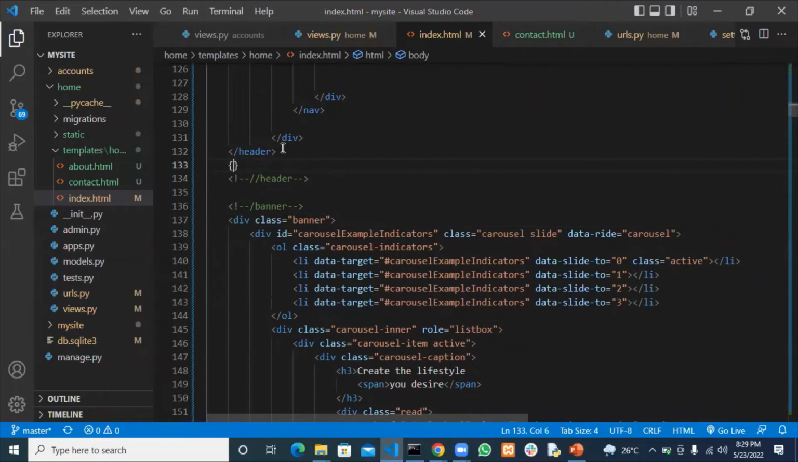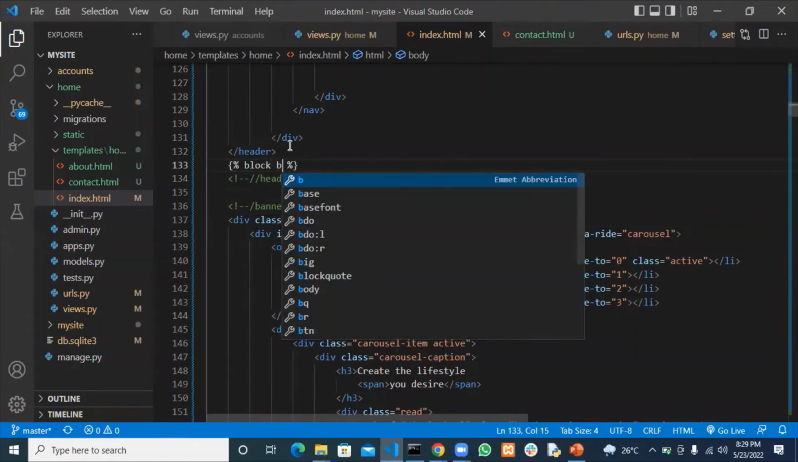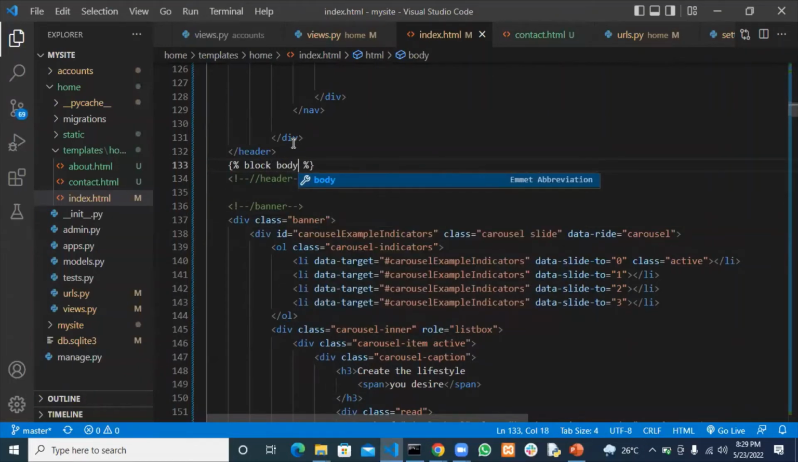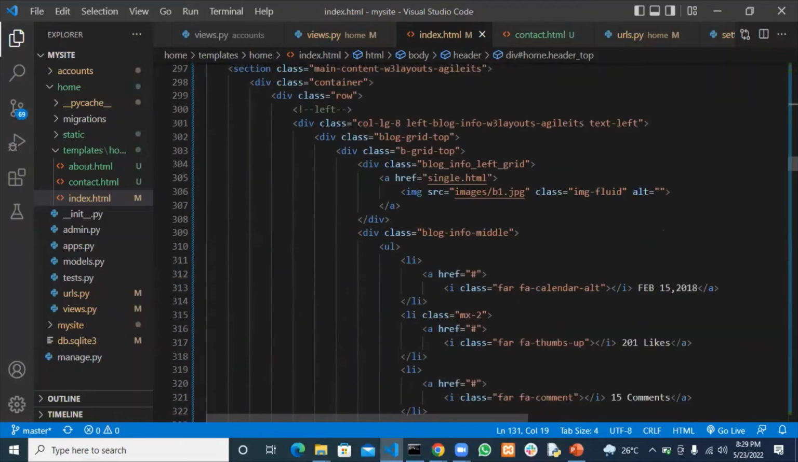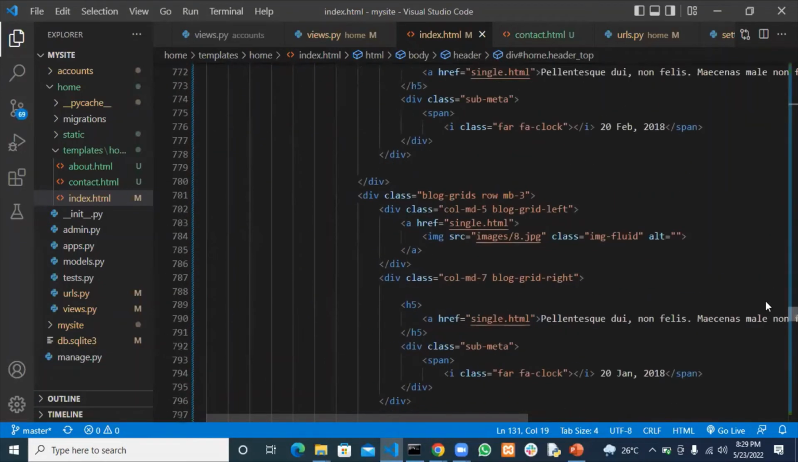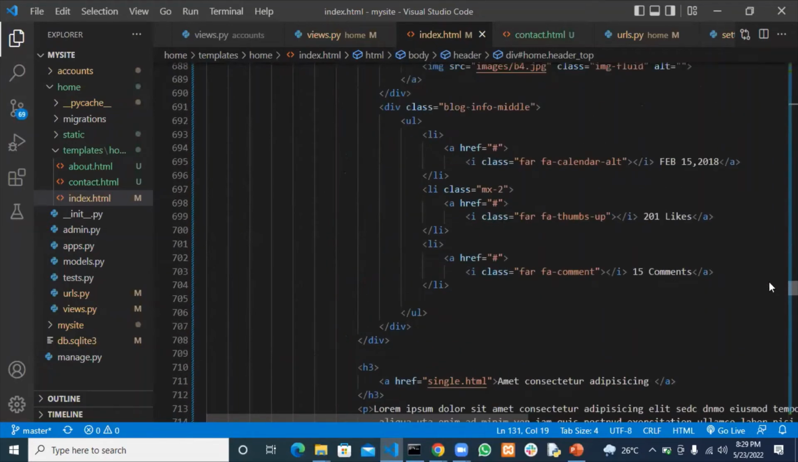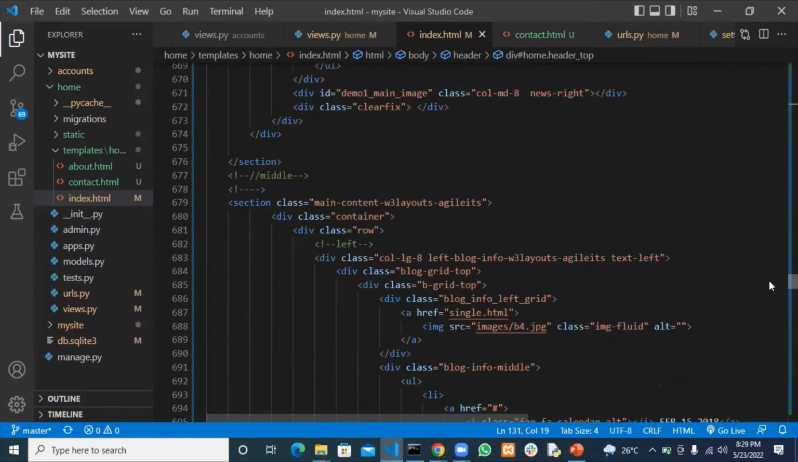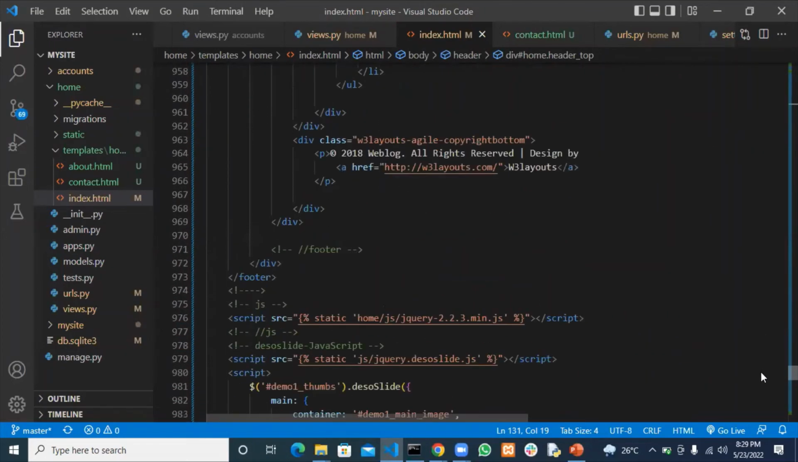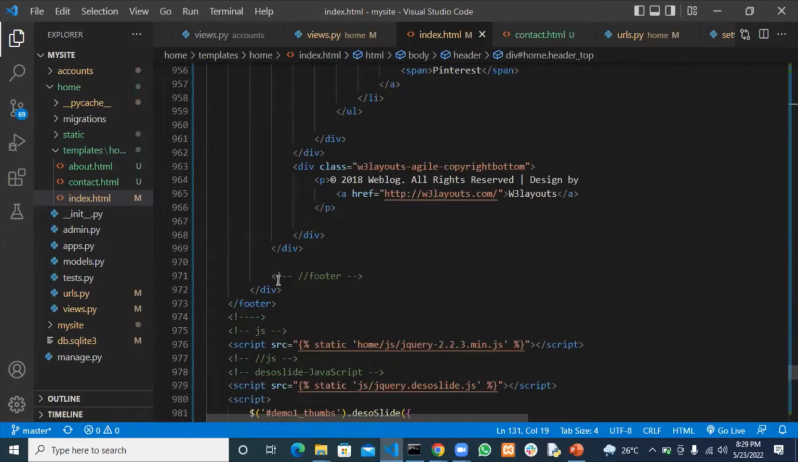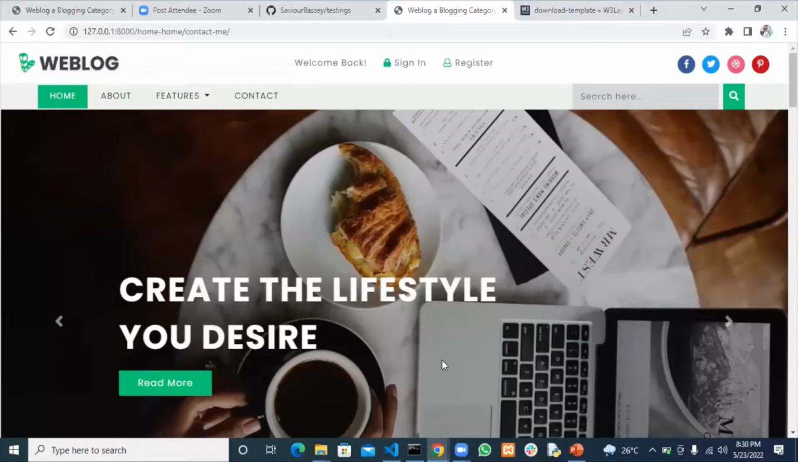So what I want to do is, after that header, I want to go ahead and say block body. Then at the end of the page, before the footer, because we want the footer to show on every page, it's the same thing for all the pages. So this is where the footer stops.